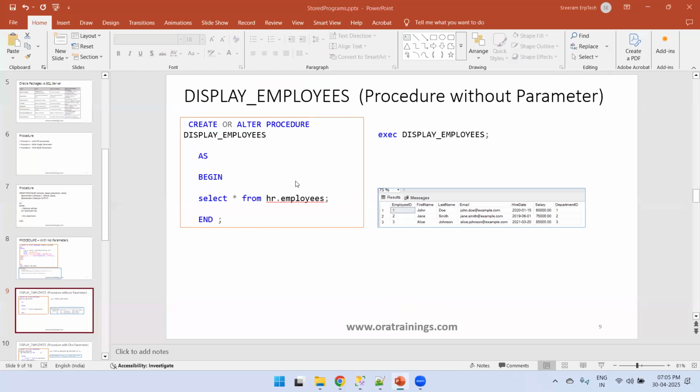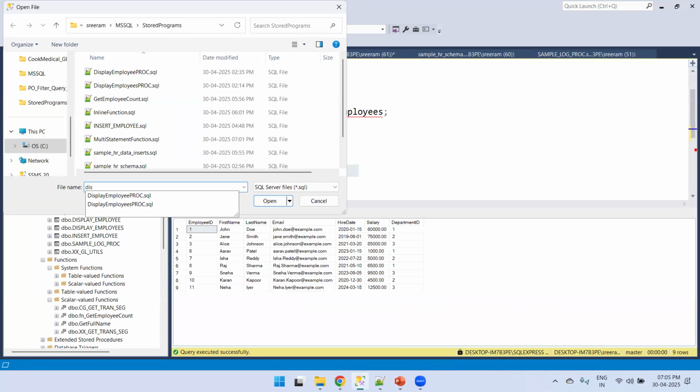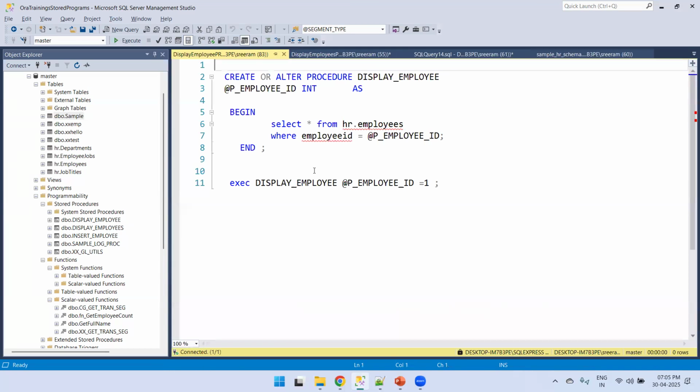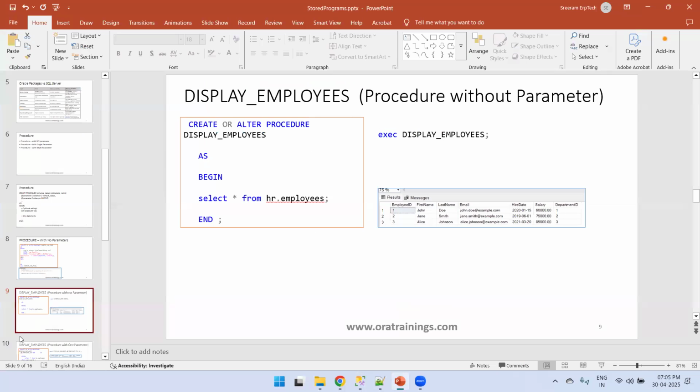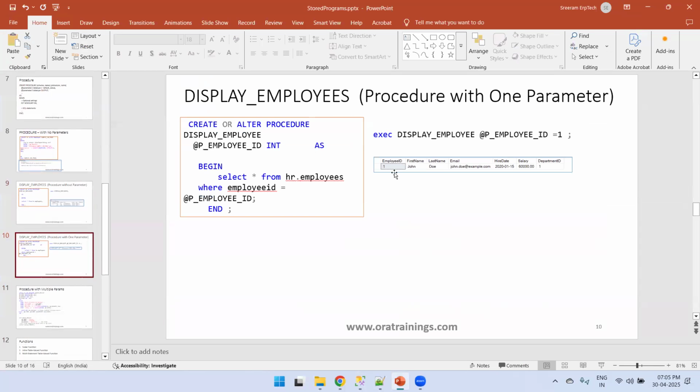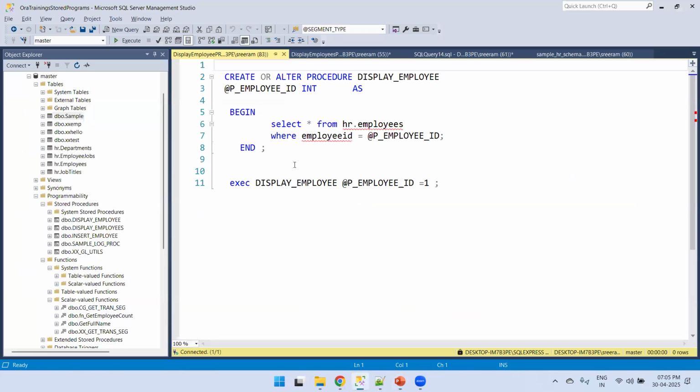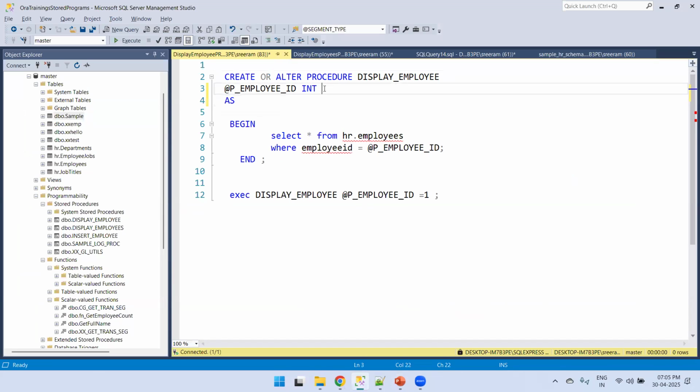Now, similarly, I'll show you one more example wherein we display the employee data based on a specific employee ID, right? So this is a procedure with a parameter. Here we display the employee data based on the employee ID we are passing. So how do we execute a procedure with a parameter? Let us understand that. Here we have done create or alter procedure display employee, and then we declared a parameter, at the rate p underscore employee ID, with the data type int, integer, followed by begin and ended with end, right?